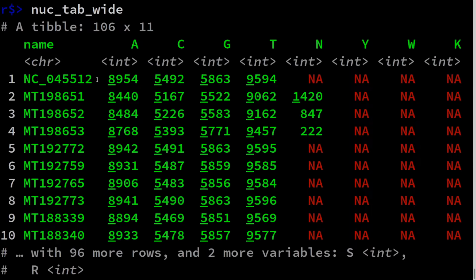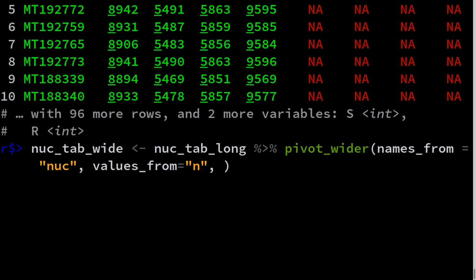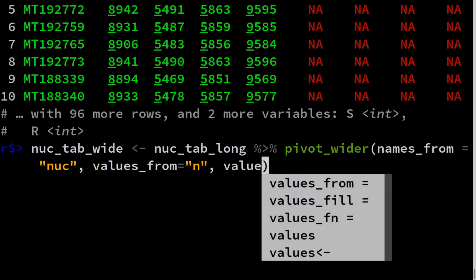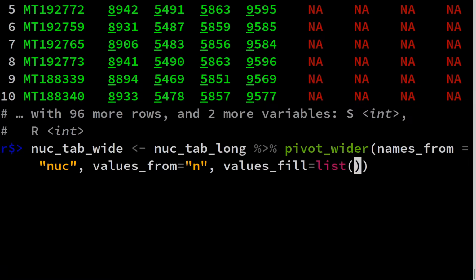So this now has one row per sequence with columns for the different nucleotides. However, some of the ambiguous nucleotide characters are not found, and those are NA. So what we want to do is run our function again, but this time we want to add a default value instead of having NA, so we're going to make this 0. To do this, we add an option values_fill = list(n = 0).